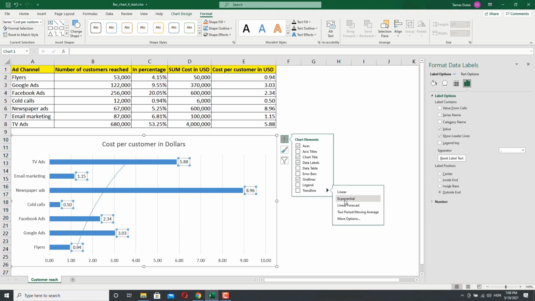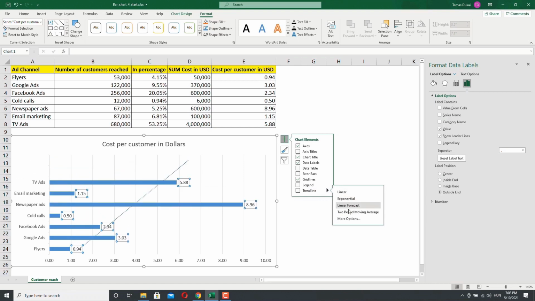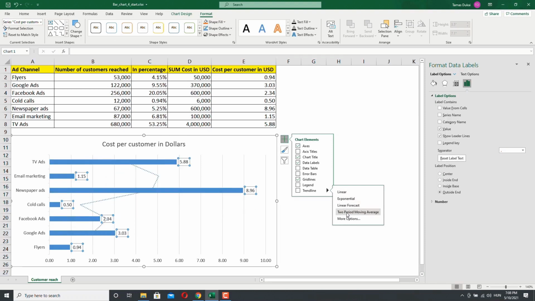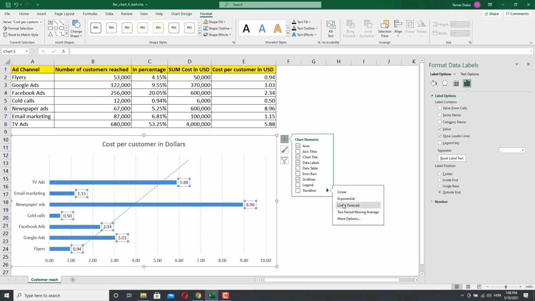There are actually different trend lines in Excel, and you see that it doesn't really make sense to add trend lines to our data. But if you want to see the general pattern of your data, or if you want to forecast your data, then you would use trend lines.